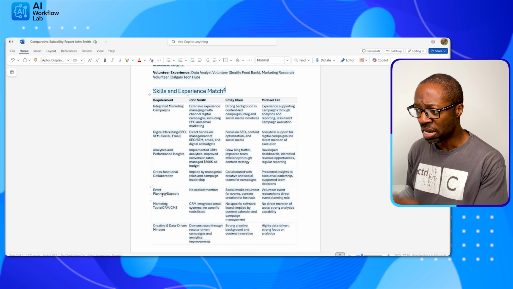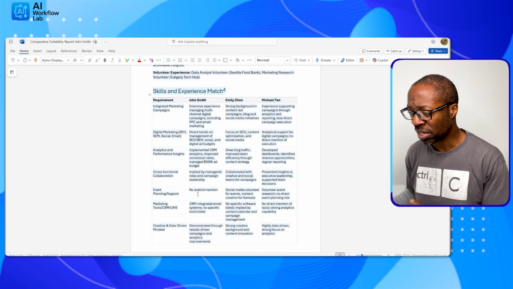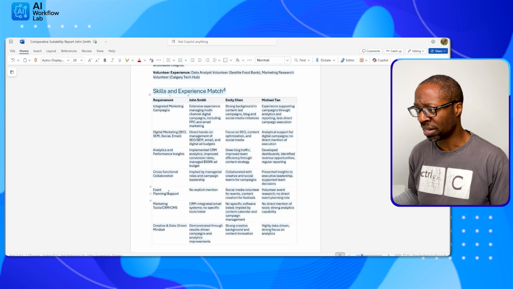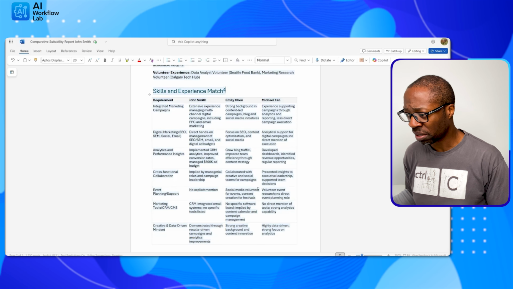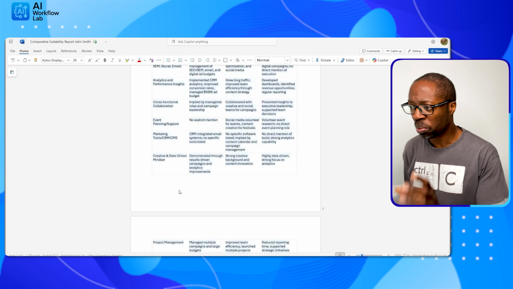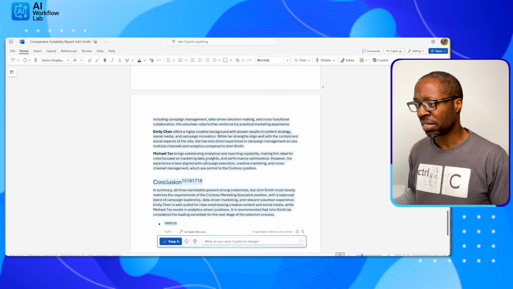So in the job description, I've got event planning and support, for example, and you can see for John Smith, there's no mention of any activity against event planning that he's done, whereas Michael and Emily have done some activities against that requirement. So it automatically pulls the requirements in the CV, compares them against the job description, and compares them against the skill sets in the CVs. And then at the bottom, at the final bit, it gives me an overall suitability assessment. So John emerges as the strongest overall candidate for that role. And then of course it still explains the other skill sets of the other candidates and how they stand up.